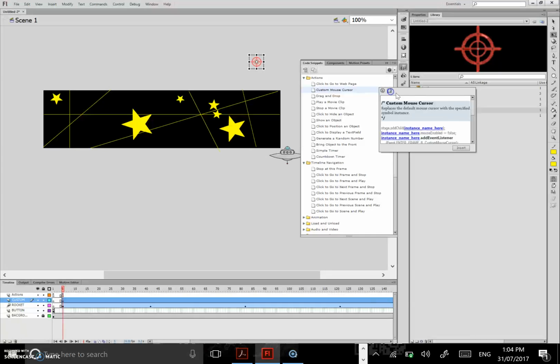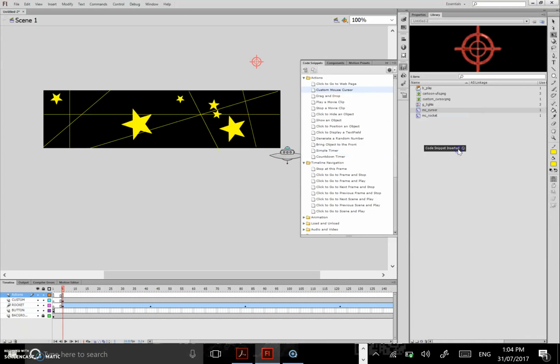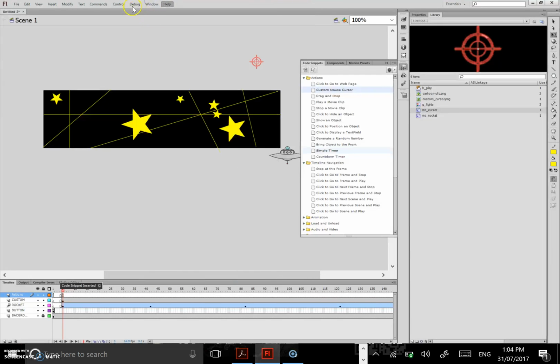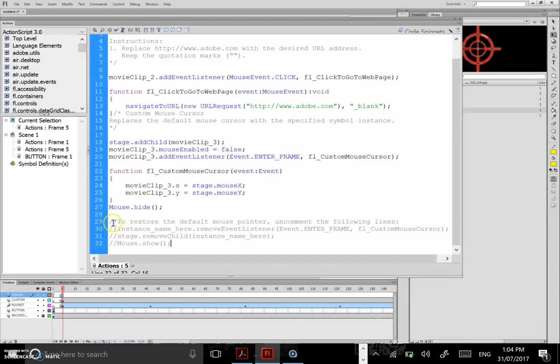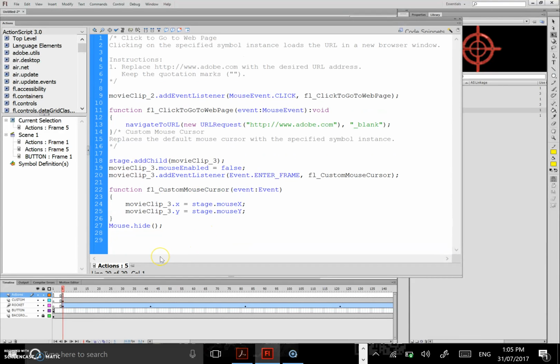Custom mouse cursor. I want to lasso this here. Movie clip 3. While you're here, just copy that. Control C. Then I'm going to click OK. Because what you need to do, when you go into the code, to actually restore my default mouse pointer, I've got to copy this in the last frame. So I press Control X there. I shouldn't have done that. Doesn't matter. Movie clip underscore 3.